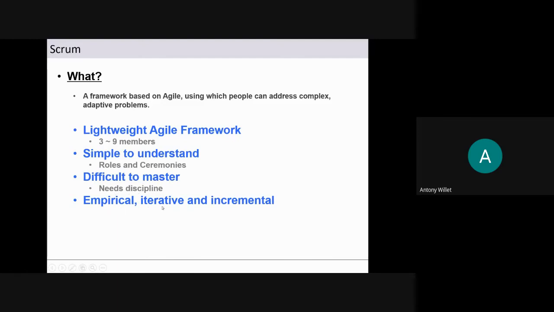As I mentioned, it is empirical, iterative, and incremental in nature. Empirical means we try out different methodologies, trial and error. Iterative: iteration 1, iteration 2, iteration 3. The same set of roles and ceremonies, the same pattern, is followed in each iteration. And incremental: at the end of 2 iterations, we will have 15% of the project output; at the end of 6, some 40%. So the project is incrementally built.